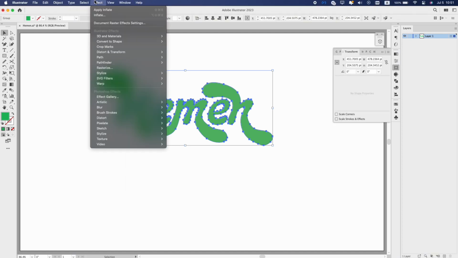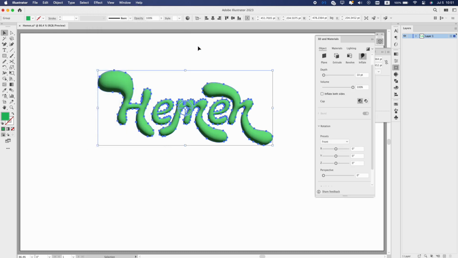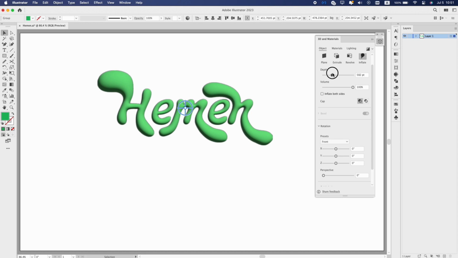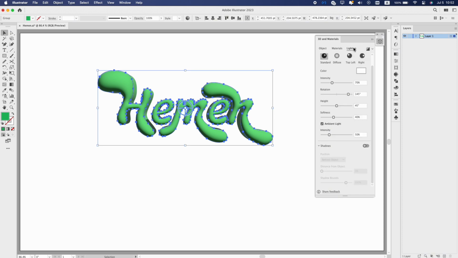From the Effect menu, select 3D and Materials and then click on Inflate. You can adjust the settings according to your preference. Here, I tried different options one by one until I achieved the desired result.